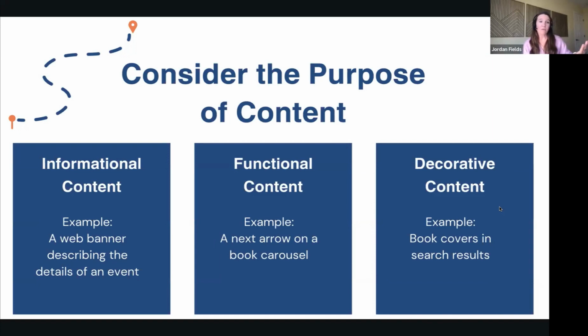That's the one I want you to be thinking about as Aspen administrators. The other two are things I want you to be aware of that we do in Aspen, but maybe are not so much things you have control over. Functional content is content that helps someone navigate a website. A good example is the next arrow in a book carousel. It needs to describe what that arrow does so that the person using the website understands how it works, because we understand that visually, but that won't be there visually.